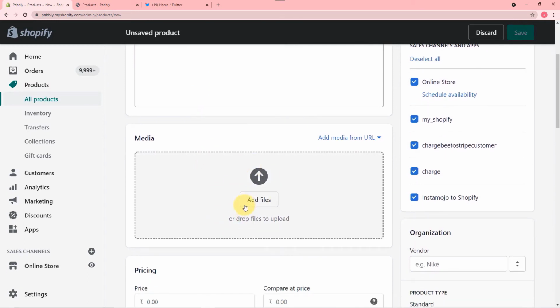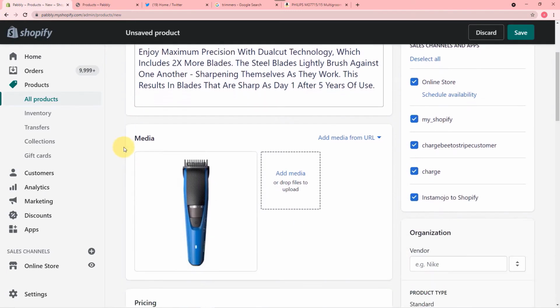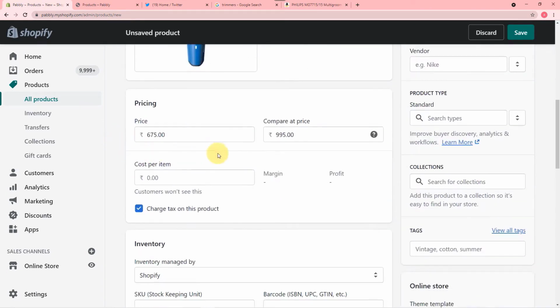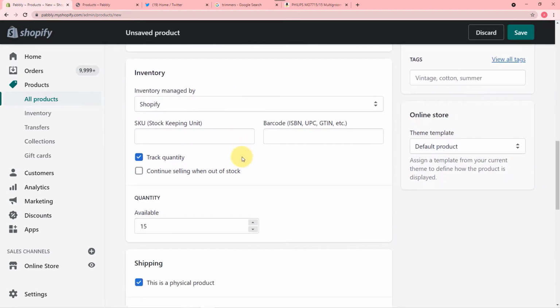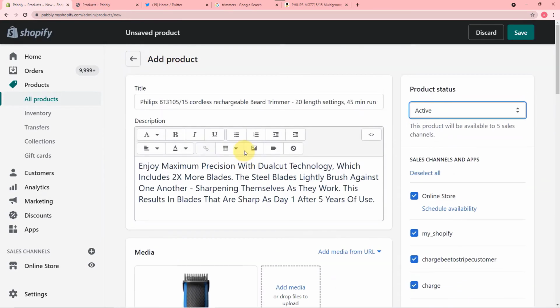So let me show you. Here I have added this product, the title of which is Philips BT3105 cordless rechargeable beard trimmer. All right, and here I have added this description for the product, and I have added a photo of my product here in the media. Here I have entered the price and all the things needed for our customers. All right, and from this option in the product status, I made this product active. Now I'm clicking on save here.